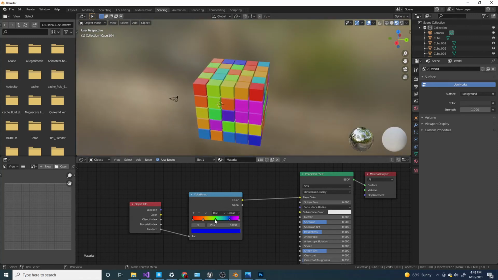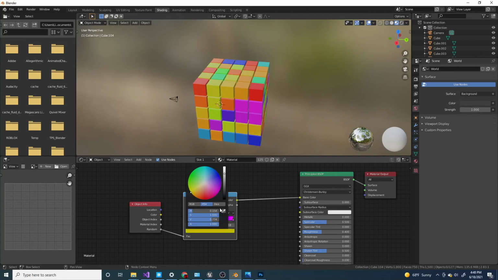I mean, we could just do it, I guess. So right here, put this plus button and yellow. Oh yeah.